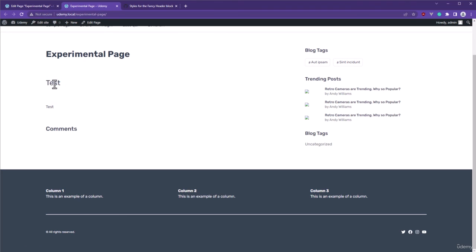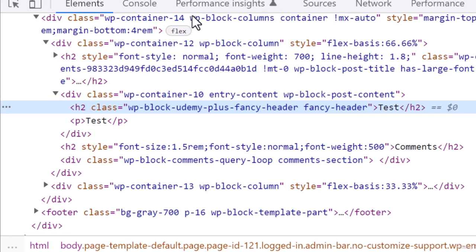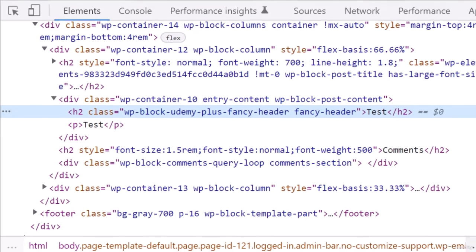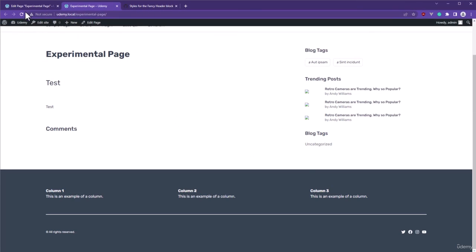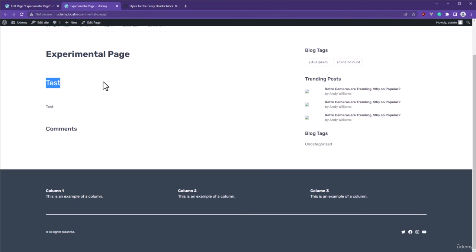To verify the class has been added, inspect the heading with the developer tools. Our class has been added along with the styles. Perfect. We've successfully enqueued the styles. However, not everything is sunshine and rainbows. Back in the Gutenberg editor, the text is centered on the page. On the front end, the text is aligned to the left of the page. On both sides, the text should be aligned to the left. Let's explore this issue in the next lecture.